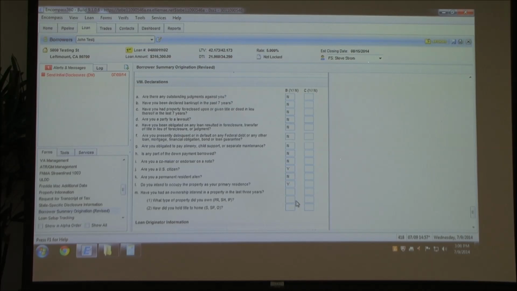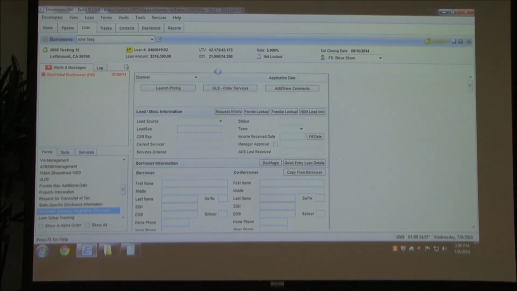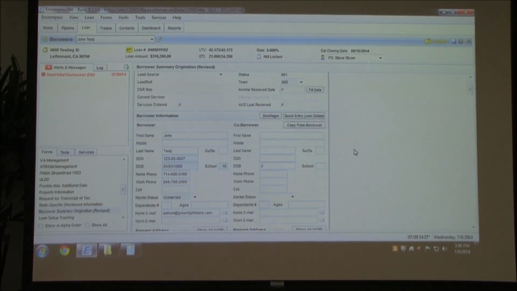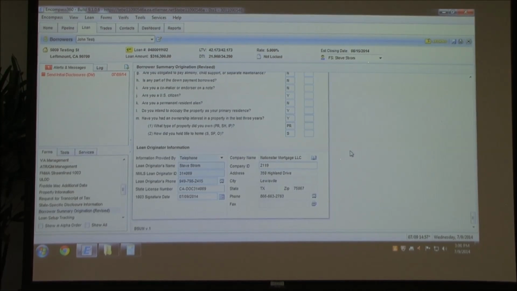So yes, I do intend to occupy. Yes, I've owned a property in the past 3 years. It was a primary residence, and I owned it by myself. So these questions are standard. They're asked in every circumstance. And that is the end of the revised origination summary. So to close out the agent portion of the data entry, we work out the revised origination summary. We start all the way at the top, and we just slowly work our way down. We've worked our way to the bottom.